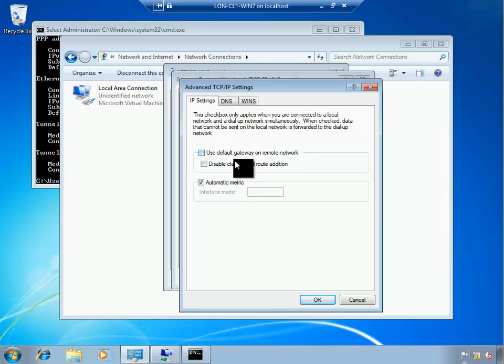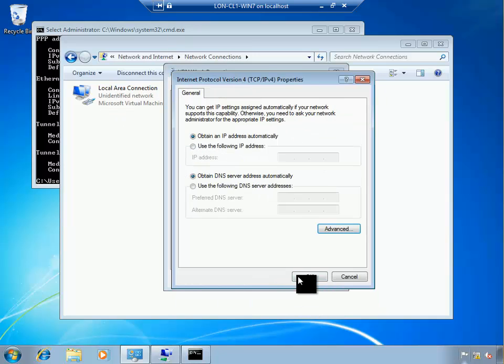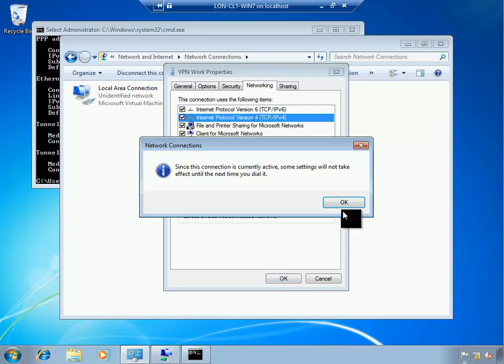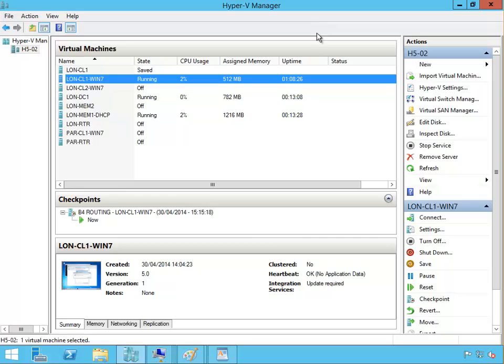If you untick it, it just means split tunneling. Everything else is going to go to the internet and is going to use your physical IP address, or physical network interface card IP address.